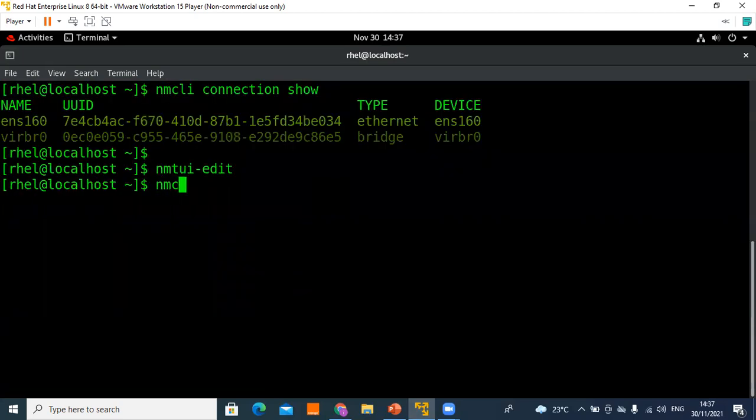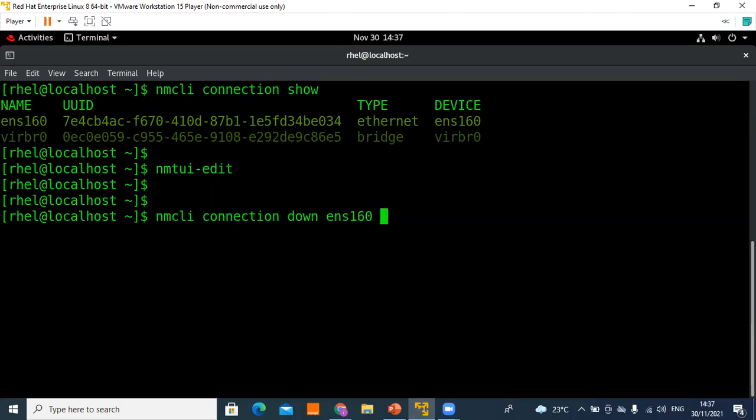Now let me say NMCLI. So we have NMCLI connection and then use down and then ENS 160. But again, you can use the shortest. You see, for connection, you can use CON. You are allowed to use CON alone. Now here it means what? I am bringing down the network. I'm trying to deactivate. This is the way you deactivate a network.